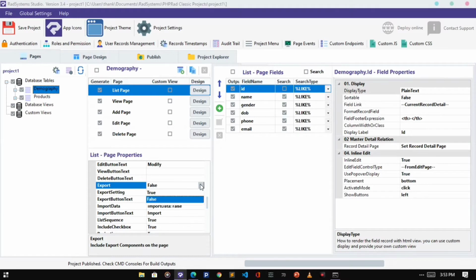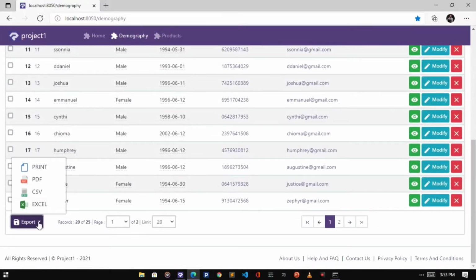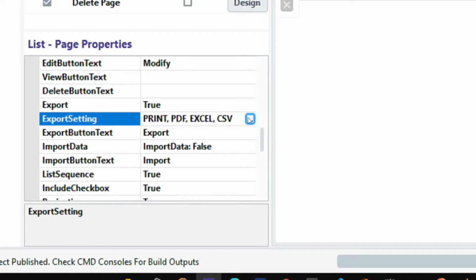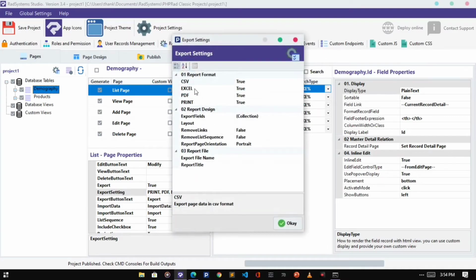Next is export property. When the export is set to true, it allows us to print records to different formats like CSV, PDF, and Excel. With export settings, we can change and modify report format and report page design.